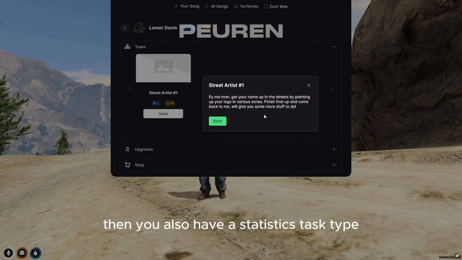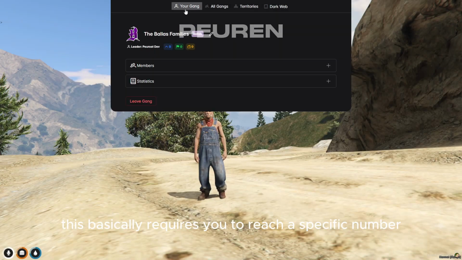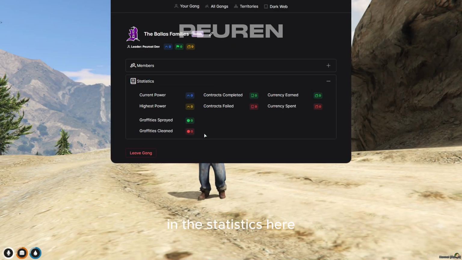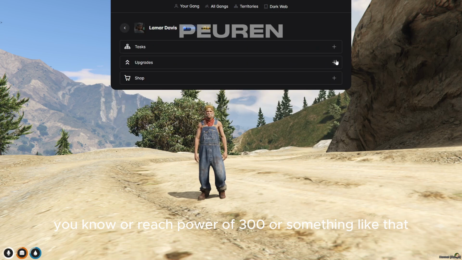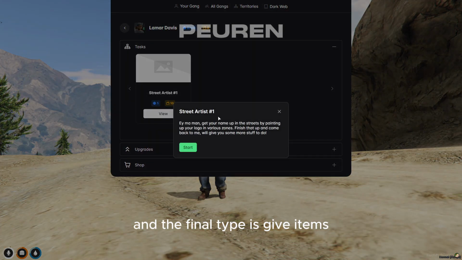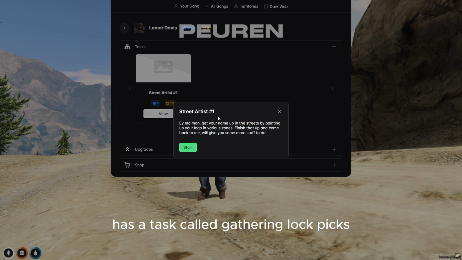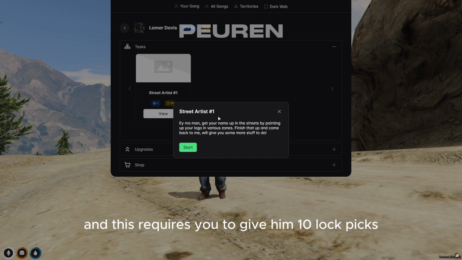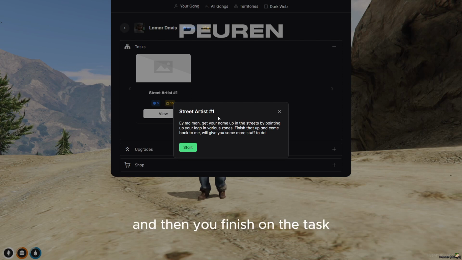Then we also have a statistics task type. So this basically requires you to reach a specific number in the statistics here. So for example, 10 contracts completed, or reach a power of 300 or something like that. And the final type is give items. So for example, Lamar, later down the road, has a task called gathering lockpicks, and this requires you to give him 10 lockpicks, and then you finish up the task.